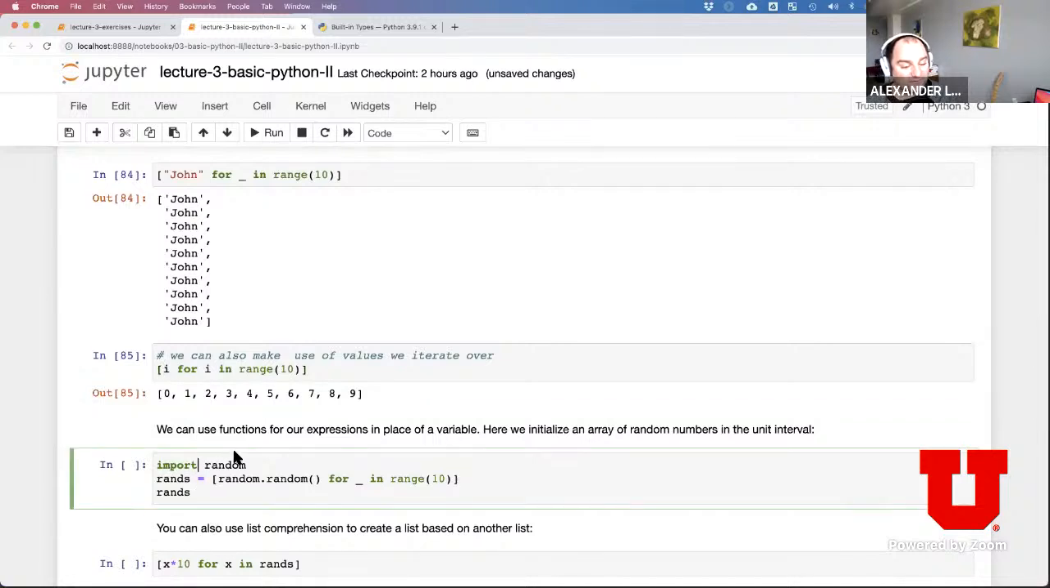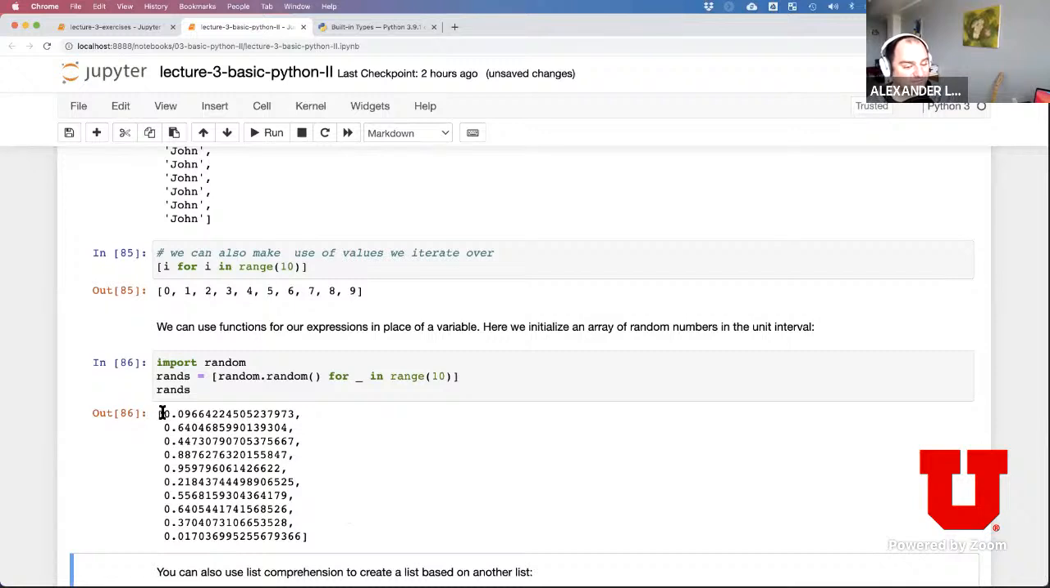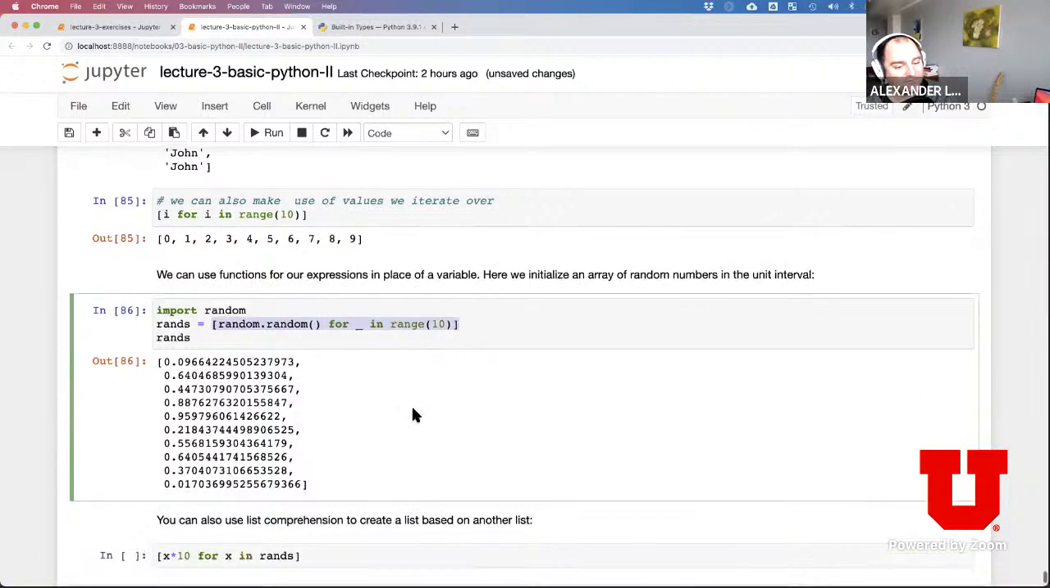And so, for example, if I wanted to create a list with 10 random numbers in the unit interval, I could import the random package, and then call random.random, and then do this for a list of for range 10. And now I get 10 random numbers in the unit interval. I could have written a for loop here, right? Of course, just a regular for loop and appended it to the list. But this is just a much more concise way of doing this manipulation.